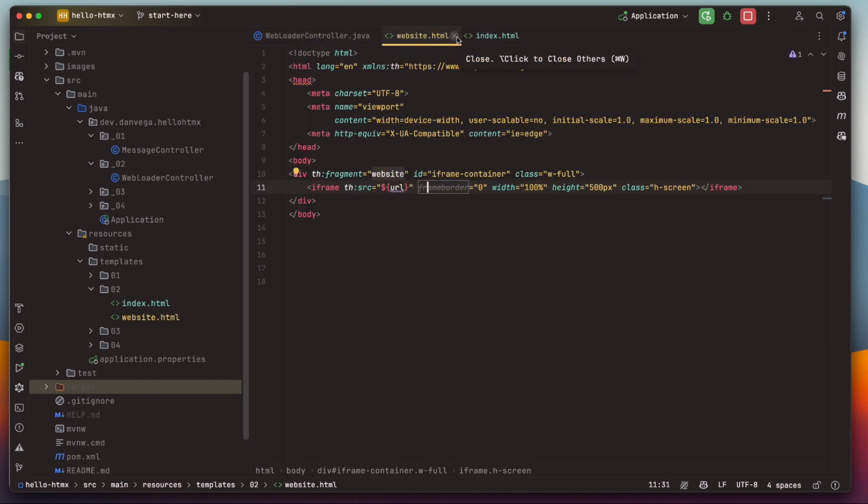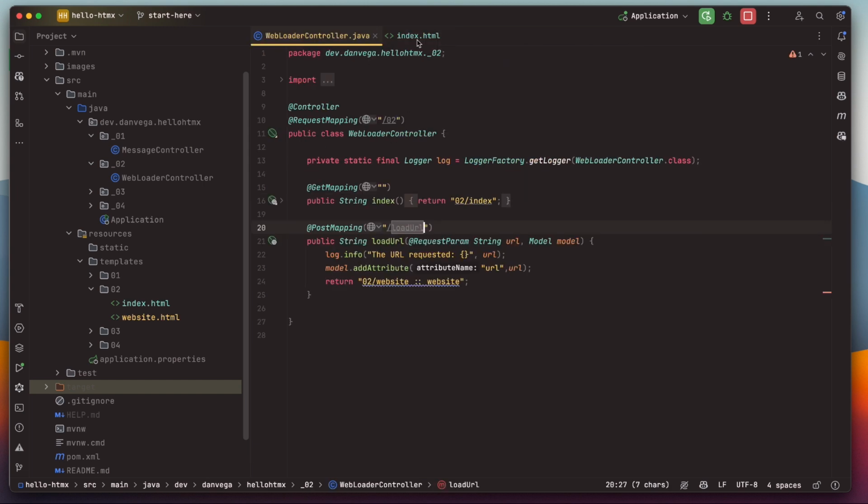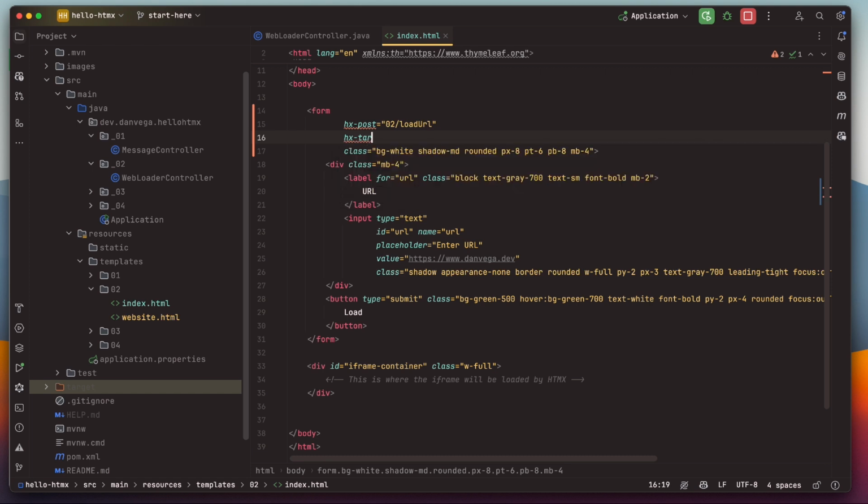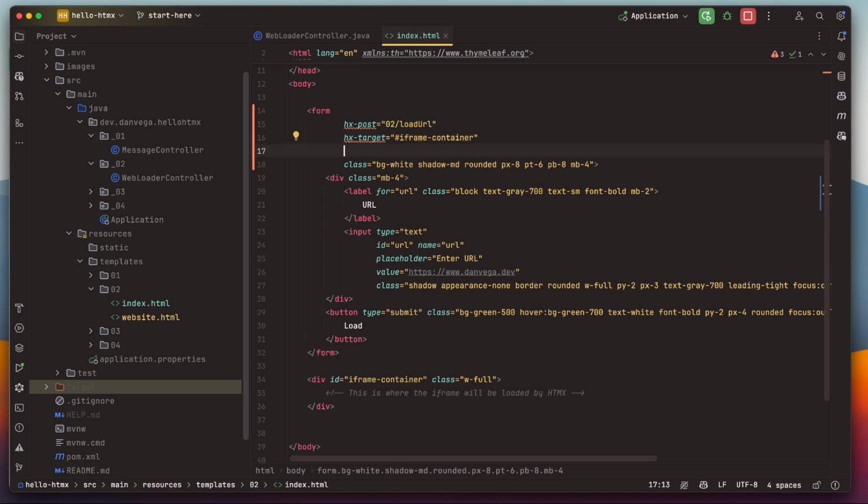Then we'll basically get back just that HTML that we care about. And we have to add it somewhere, right? The way that we do that, we saw this in the last one, we want to set an HX target. So target is equal to our iframe container. And then how do we want to swap that out? HX swap is equal to, and we're going to use outerHTML.